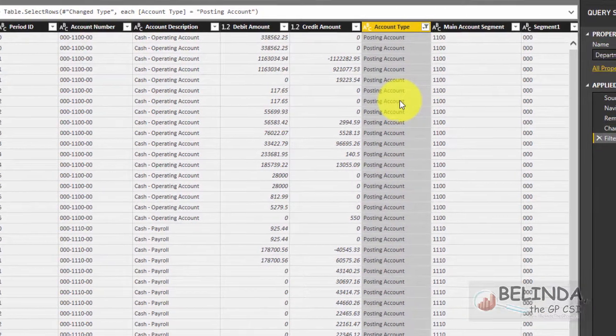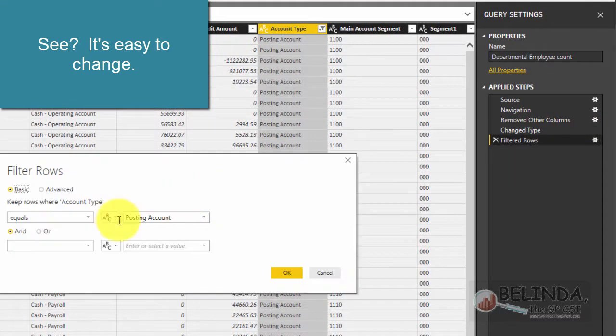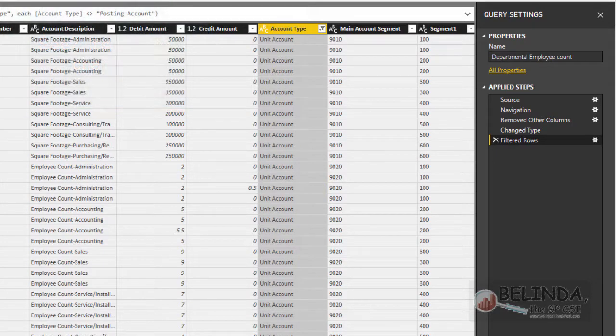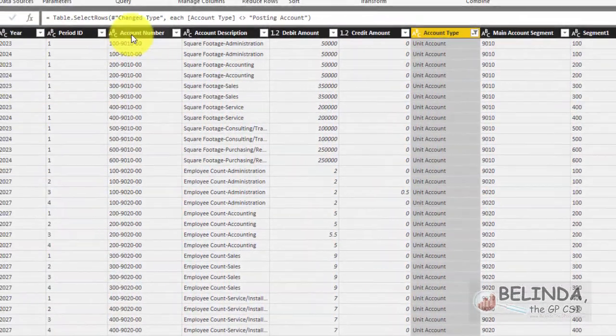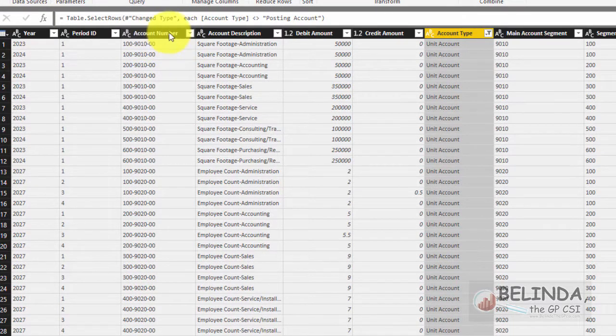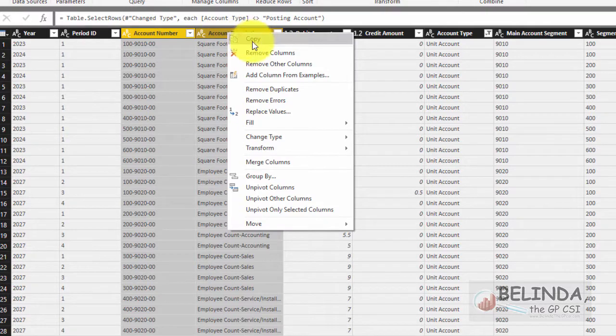All right, so, oops, and I just did that wrong. So let's go back in. That should say does not equal posting accounts. And now I can see my unit accounts. Now, actually, I didn't end up needing my account number here. And I probably don't even need my description. So I'm going to remove those.